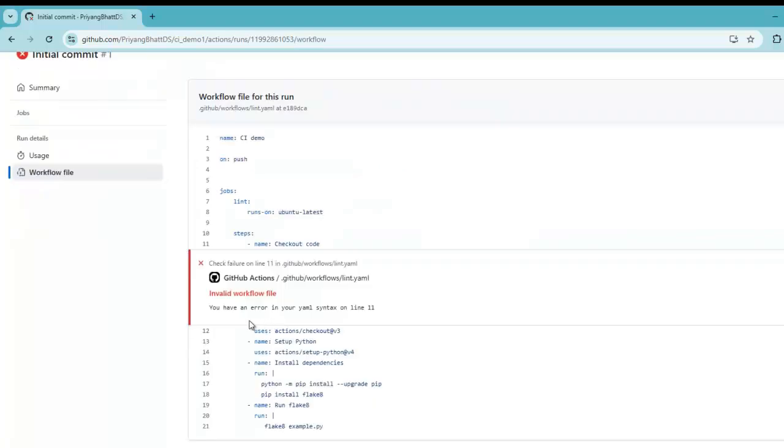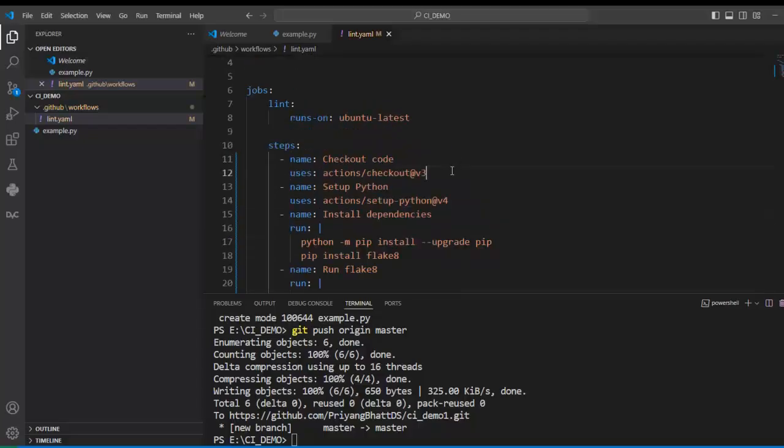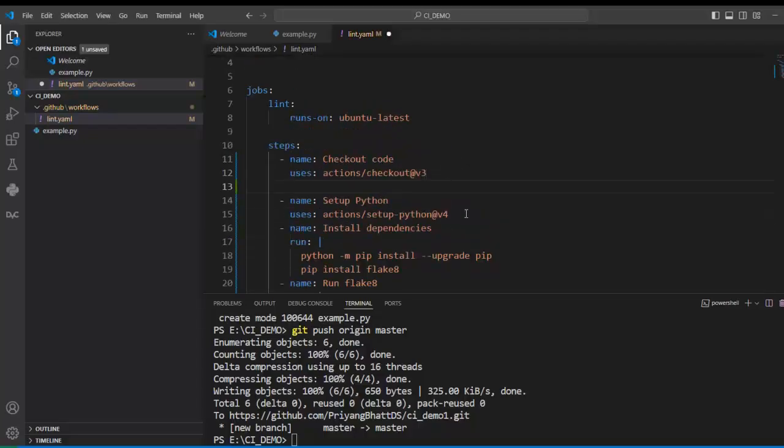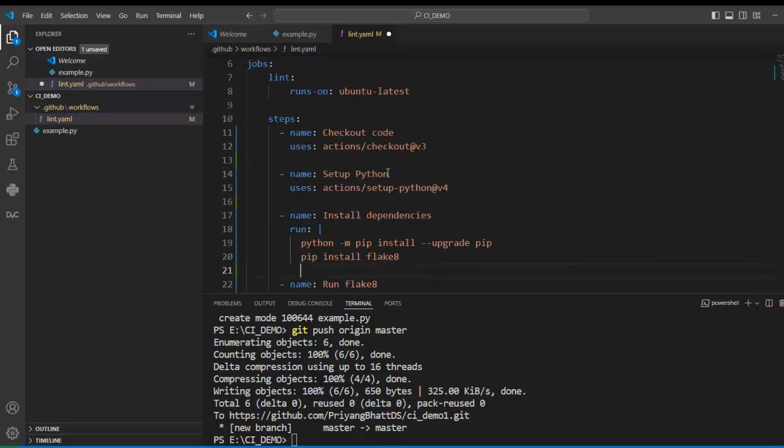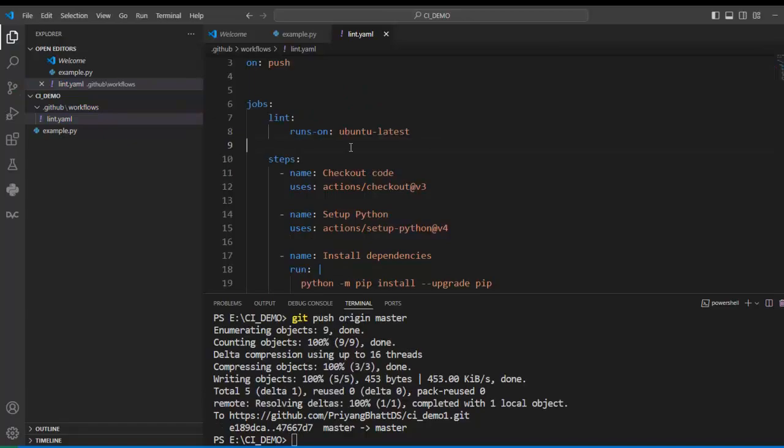Let's check this. So currently we have syntax error on line 11. Also, let's give some spaces here for better readability. Nothing else, right? Now let's save our file. So error.